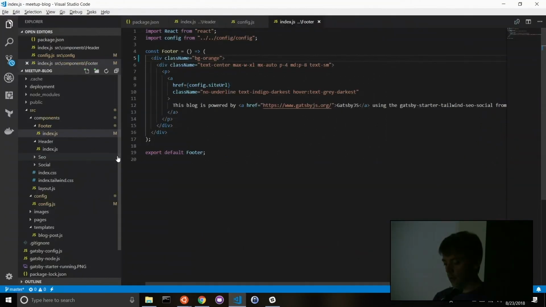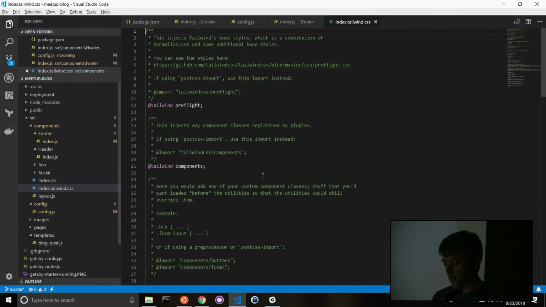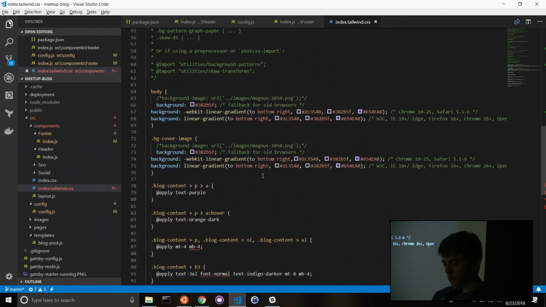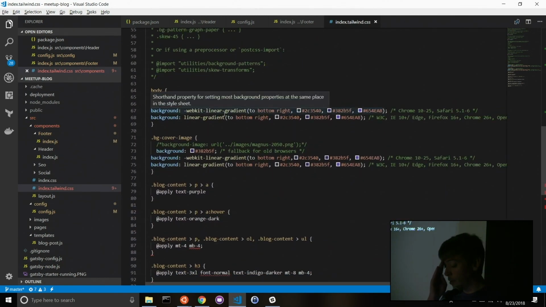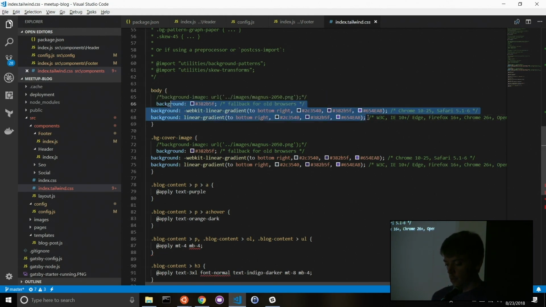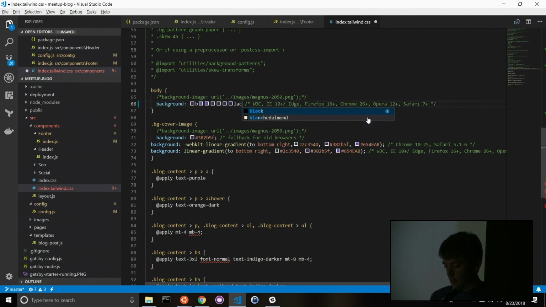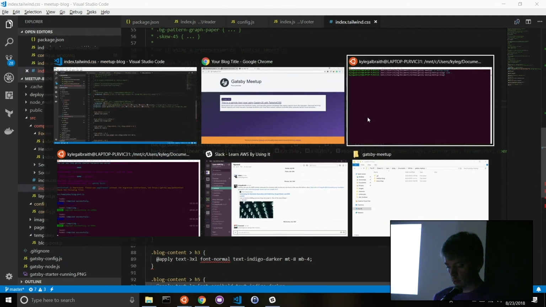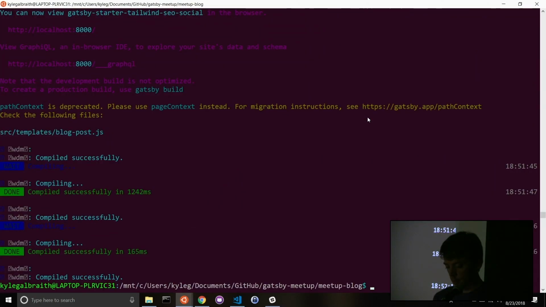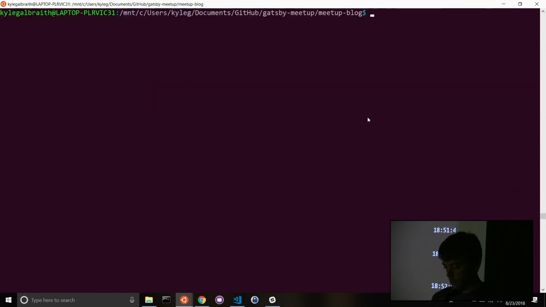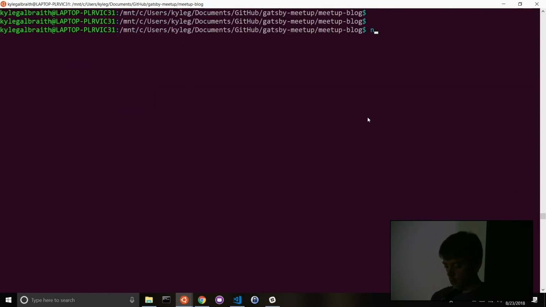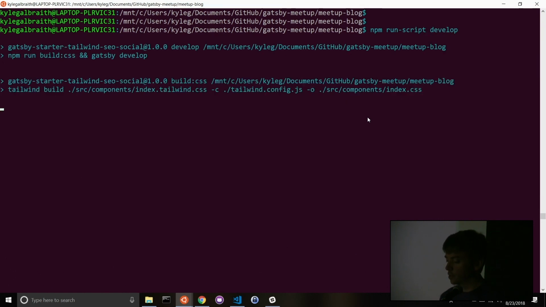So you can also define your own custom CSS with Tailwind. If we go down here, we have that background gradient running, and I'm just going to change this to black. And then we'll just have to restart our reloading server. And I'm going to run a script that's develop. This is just doing the Tailwind building as well as starting Gatsby develop.